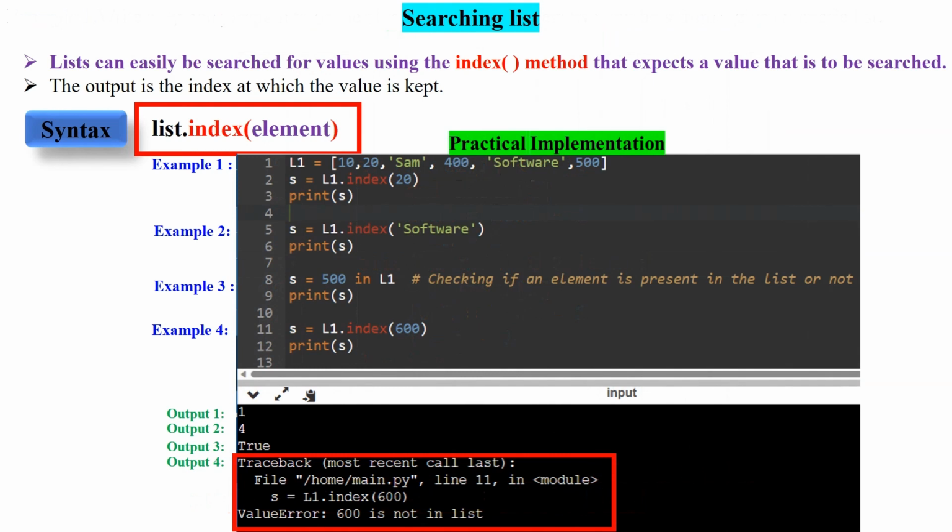Lists can easily be searched for values using the index method that expects a value that is to be searched. The output is the index at which the value is kept. The syntax is list.index of element. Let's see some examples. Example 1.